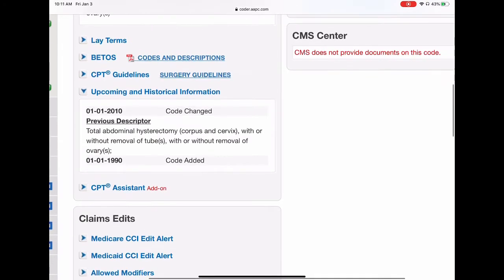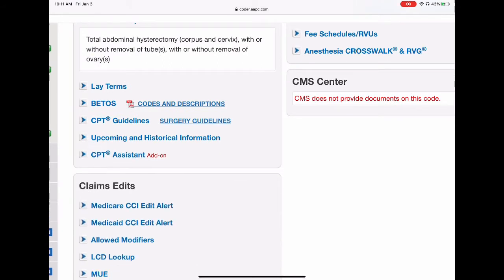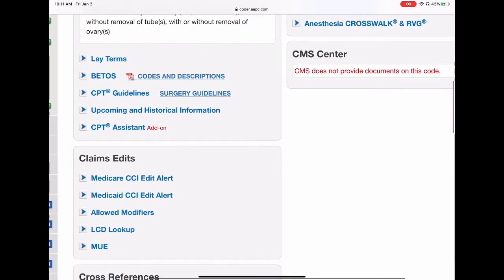And they also tell you that the code was added on 1/1/1990. So these are important things to know. So let me close that. And you'll also see that there's an option to add the CPT Assistant as an add-on. I don't know what that costs, but I believe that will be a really good tool to add to this as well. I may be adding that in the future.